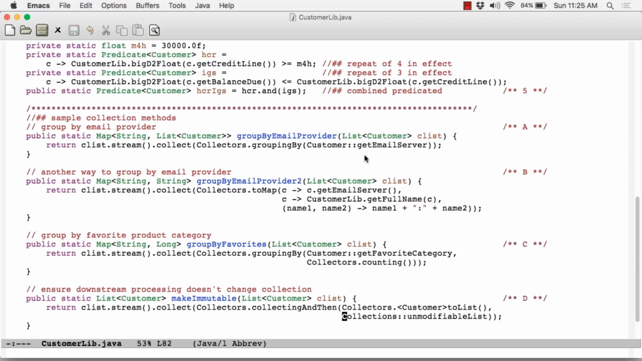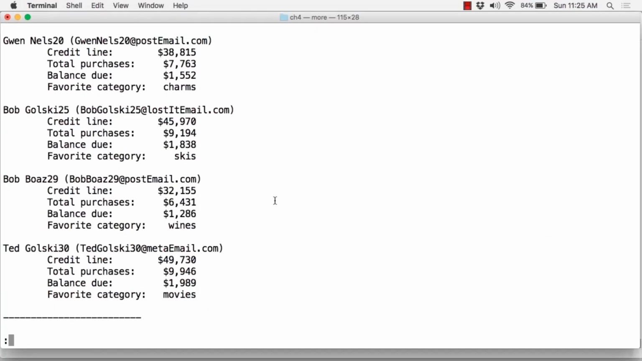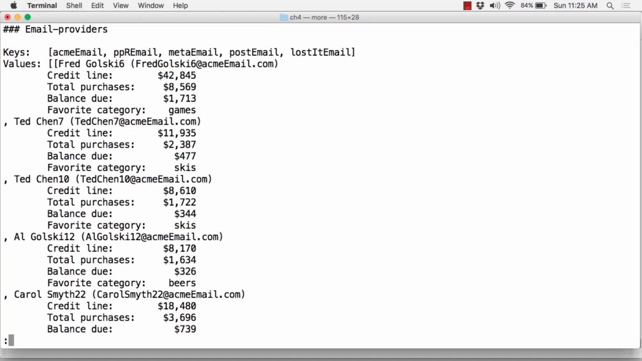Let me now jump to the command line. Let's do a very quick demo. I've actually gone through the predicate section. I'm now about to begin the collecting section. So let's do that. Here we're getting the email providers, so you can see the various keys. And then the values, it's going to be a big array.